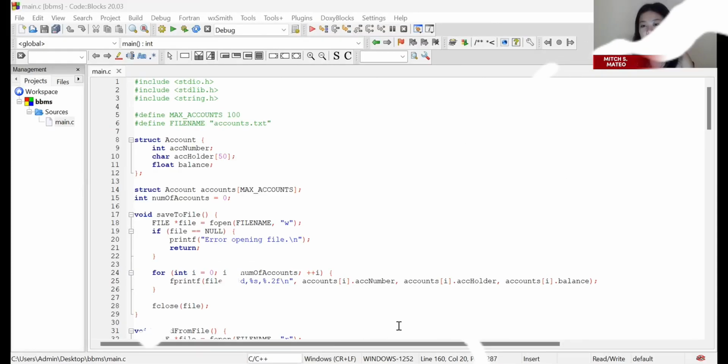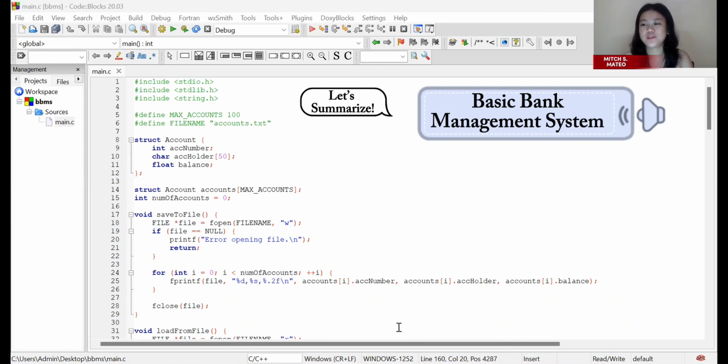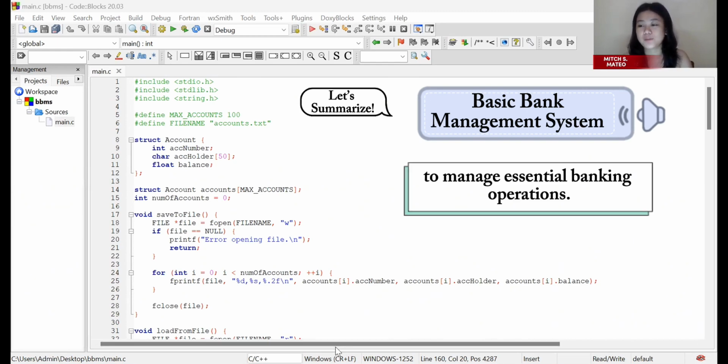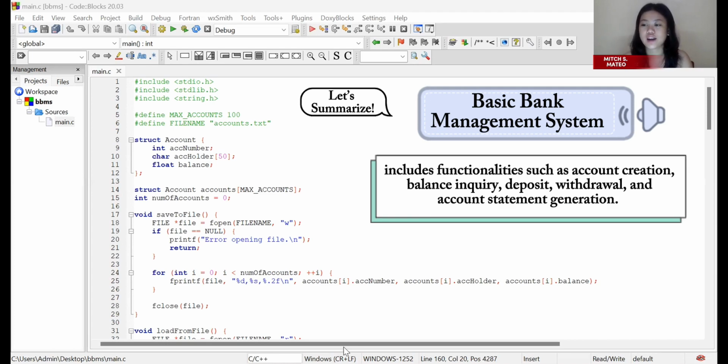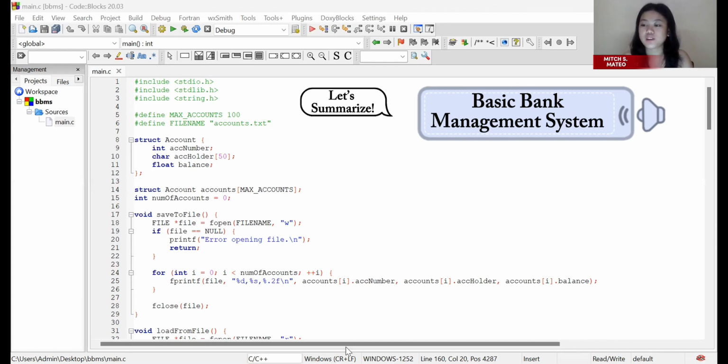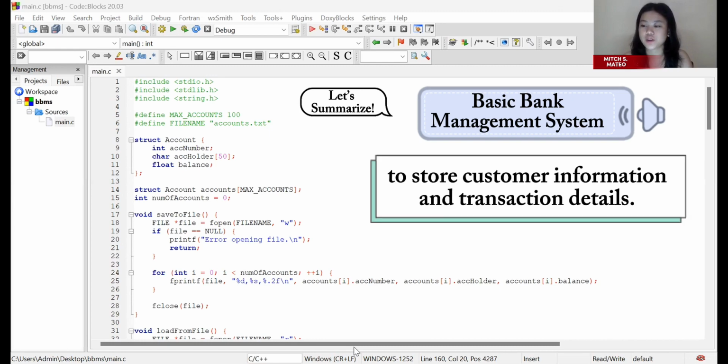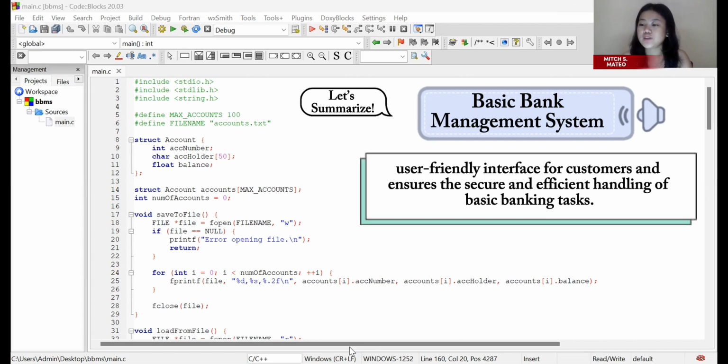The basic bank management system in C is a program designed to manage essential banking operations. It typically includes functionalities such as account creation, balance inquiry, deposit, withdrawal, and account statement generation. The system is built on fundamental principles of C programming, employing data structures like structures or arrays to store customer information and transaction details. It provides a user-friendly interface for customers and ensures the secure and efficient handling of basic banking tasks.